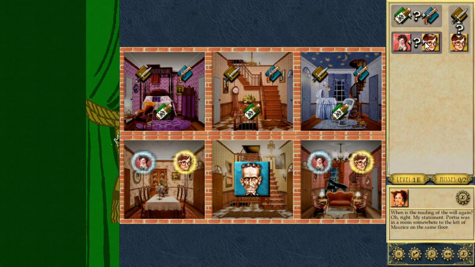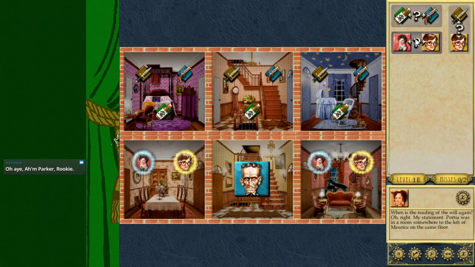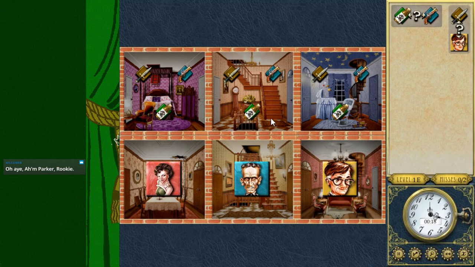Okay, so, the randomly generated board. What is the reading of the will again? Alright, my statement. Portia was in the room somewhere to the left of Maurice on the same floor. I'm guessing this is Maurice. No. So Maurice was over here and she's over here. Cool.